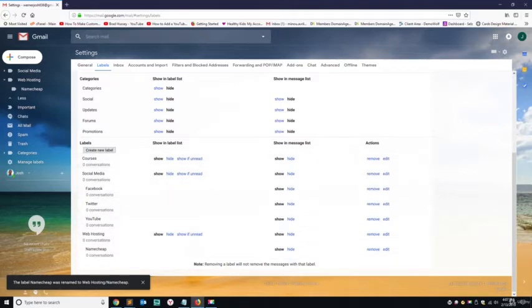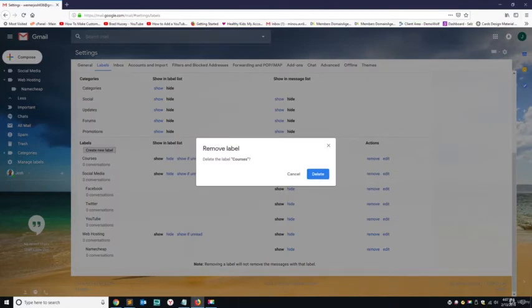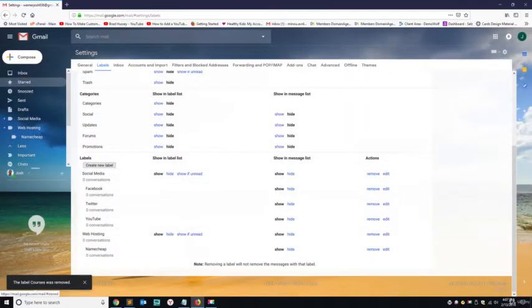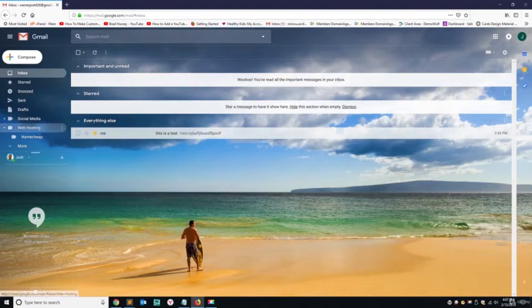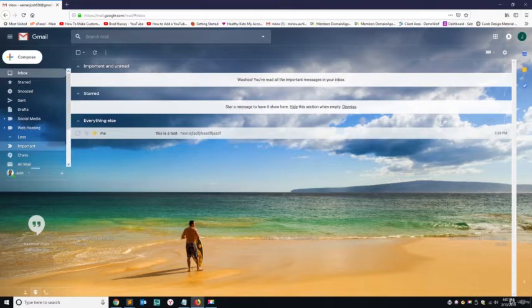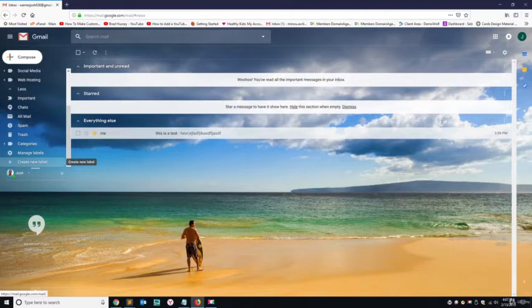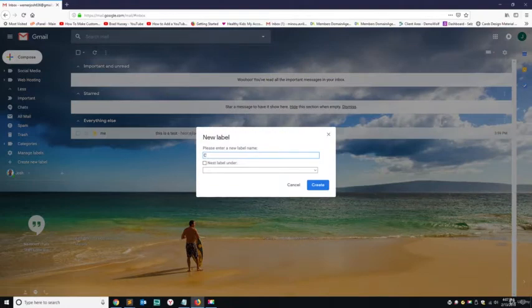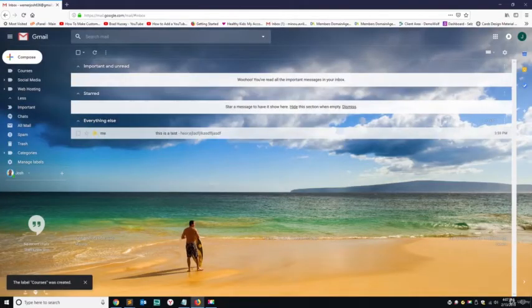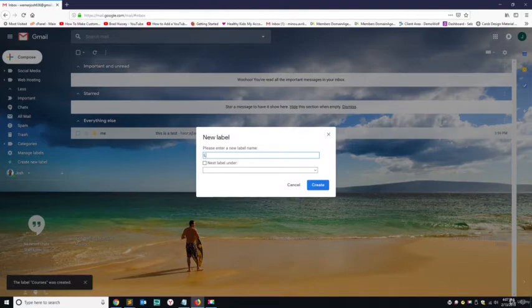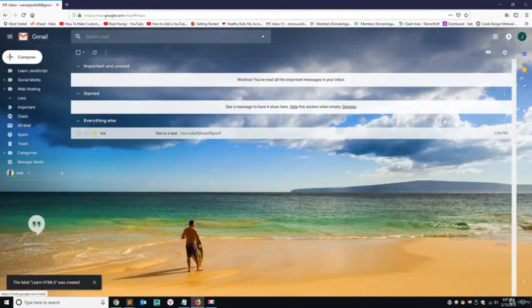Okay, courses, let's just remove that one. We don't need that. This is just to give you an idea of how you can create folders to organize your emails. Okay, and another example would be, okay, let's do courses. That's fine. So I'll do courses, okay, and I'll make a couple more labels here. We'll do other courses that I have done. Learn JavaScript. Let's do Learn HTML5.